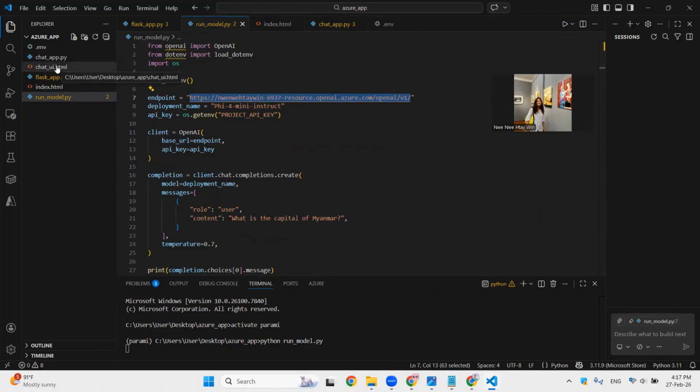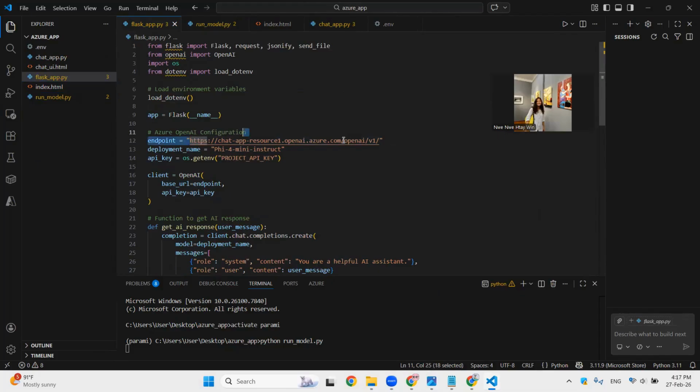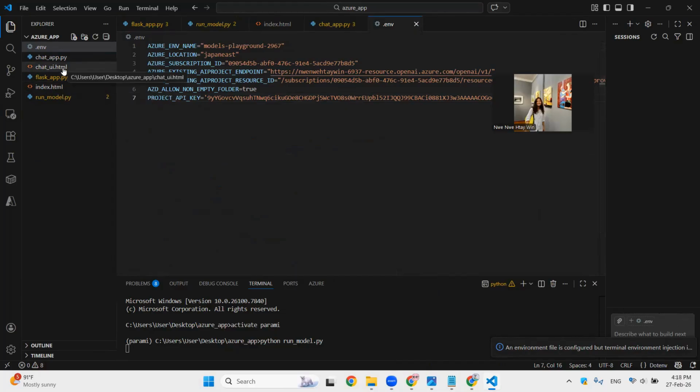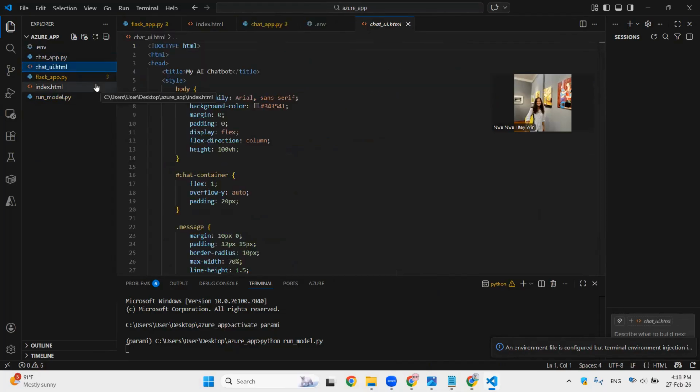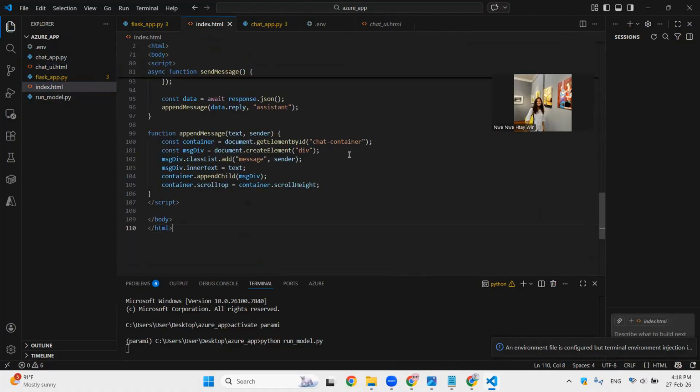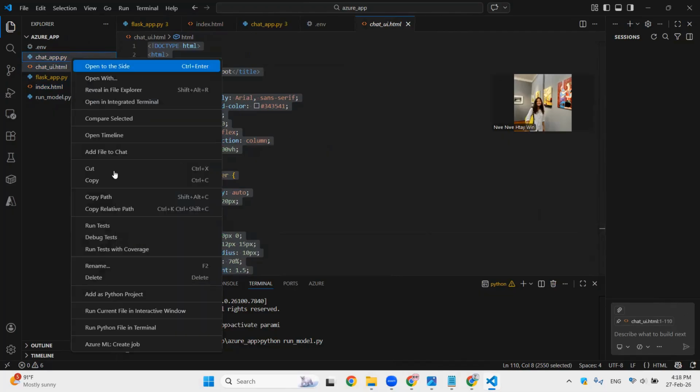The endpoint changes every time you create a new project. Okay, so this is the endpoint. And for the project API key, I have to make sure this is the env project API key. Okay, there's my env. And for the chat UI, I'm going to put it inside of the index. Then I'm going to delete this one, UI, and this one. Okay, delete.